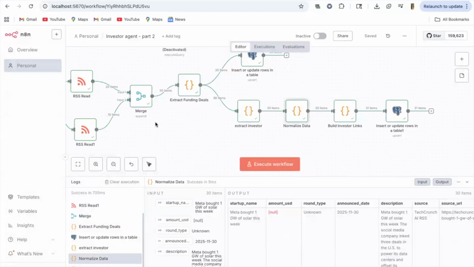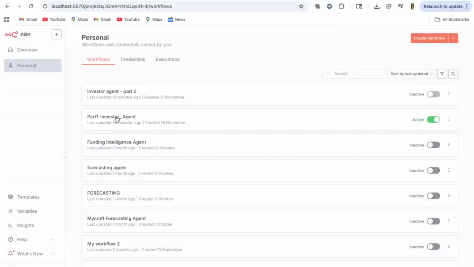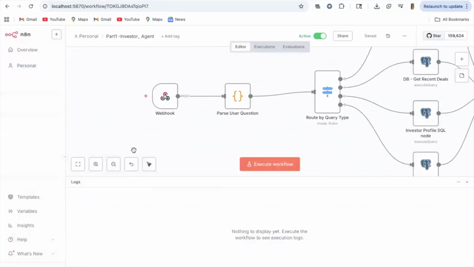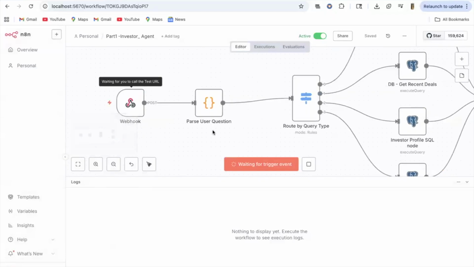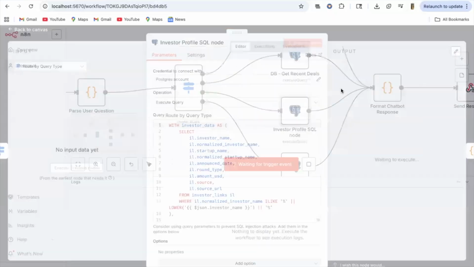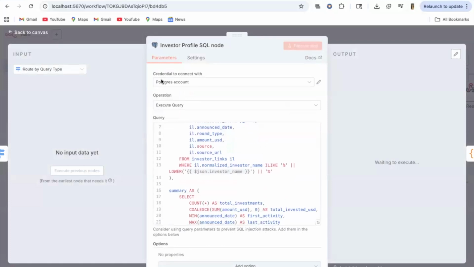In Sprint 2, I improved three major components: SQL accuracy, top investors logic, and the formatter node. So let's go to part 1, where I can explain these three improvements better. This is the webhook node from which the URL is listening. The SQL accuracy fix is basically investor profile queries with proper aggregation and deal history. Here is the investor profile query, as you can see.